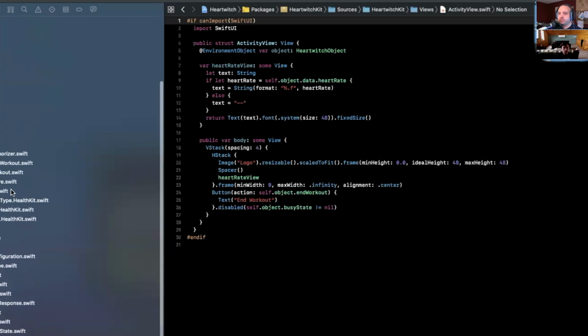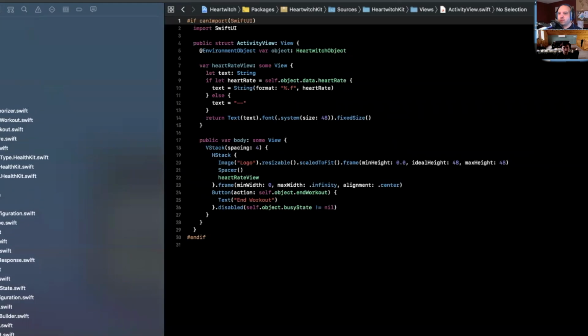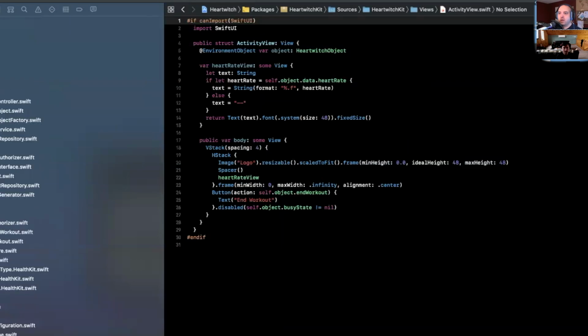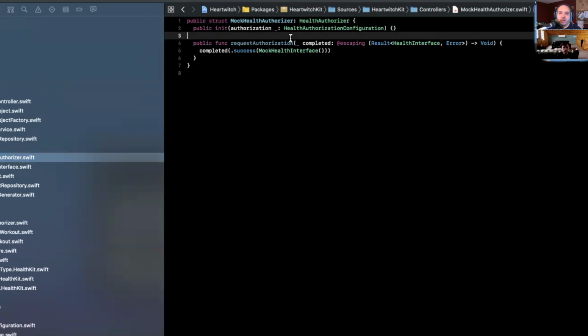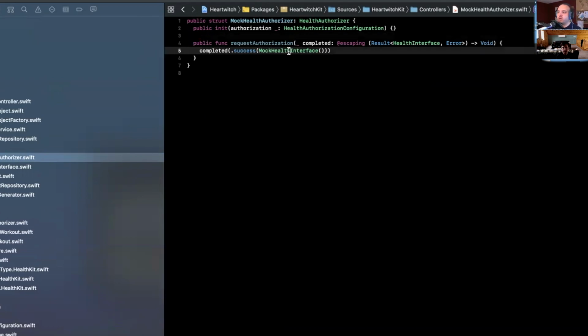But I was going to show a mock. Yeah, here we go. So mock Health Authorizer, okay? Now I can run the app without actual reference to HealthKit and just mock the Health Authorizer. So if we look at the real one, let's look at the real one.